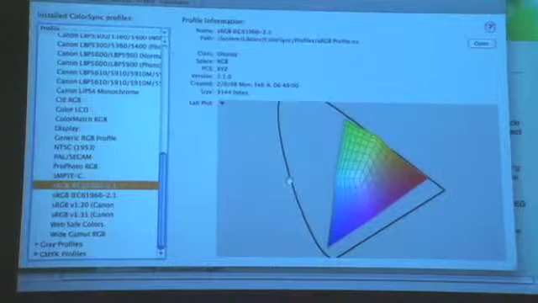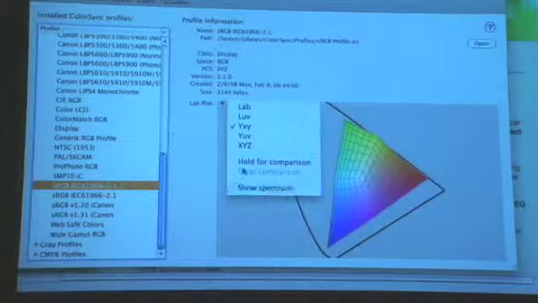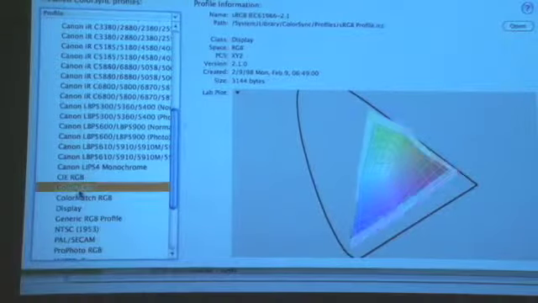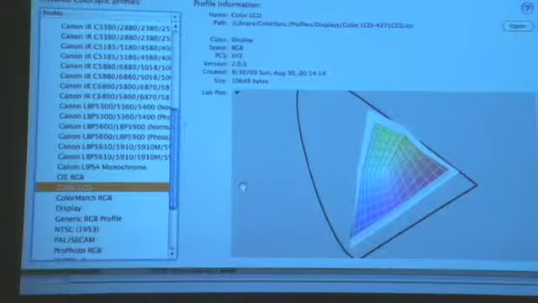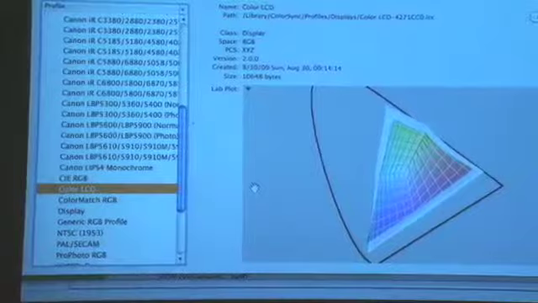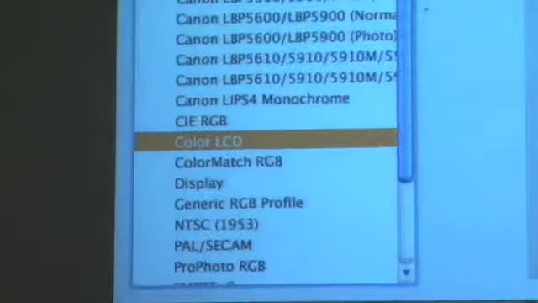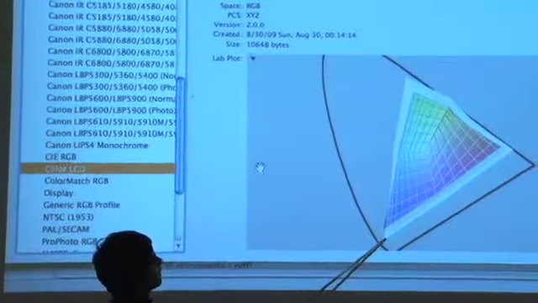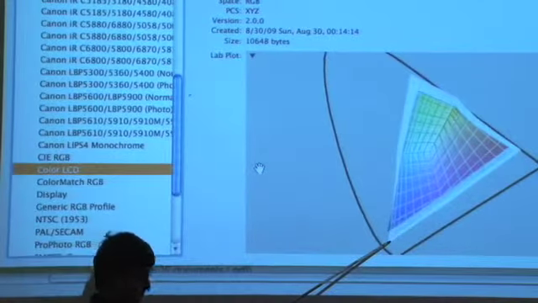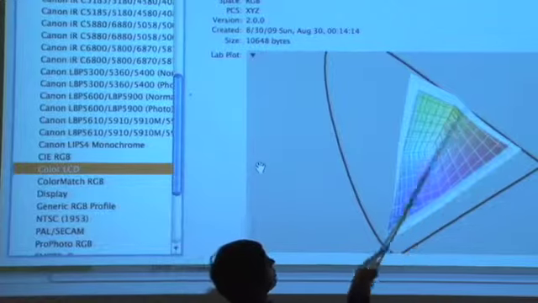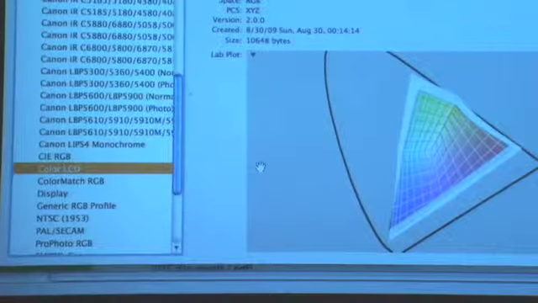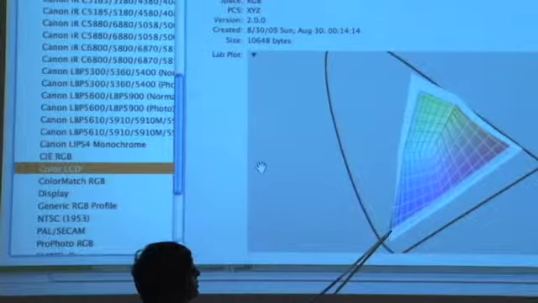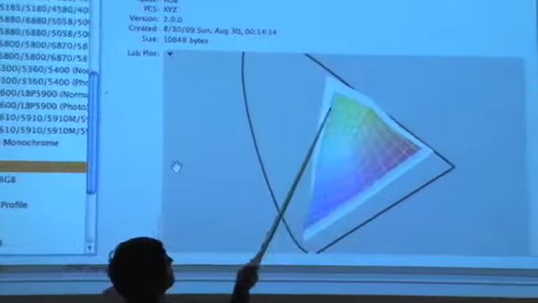Now, just to give you an example, I can hold this for comparison, and then I can show a profile for my monitor. You can see now the difference between what my monitor is able to show versus what sRGB is wanting us to show. If I have a photo that's tagged with an sRGB color space, then we would expect to see colors in the range of that outlined white triangle. But my monitor on this particular laptop is only capable of showing me colors in this range, from here to here to here to here.